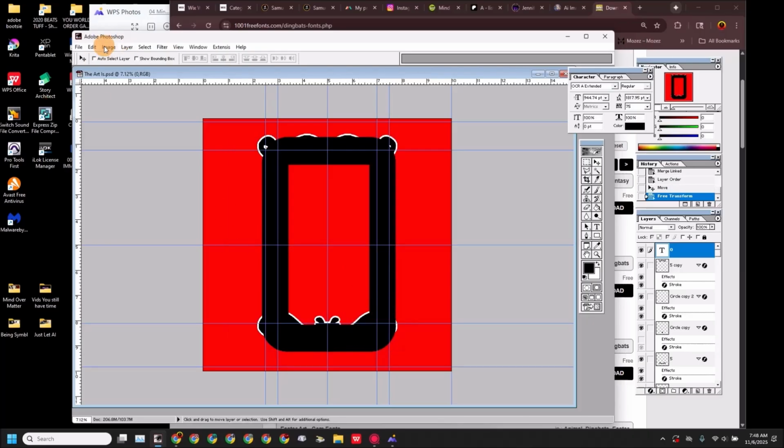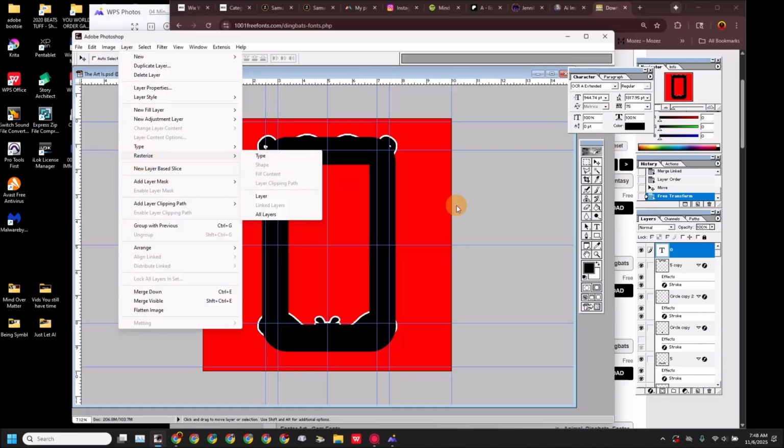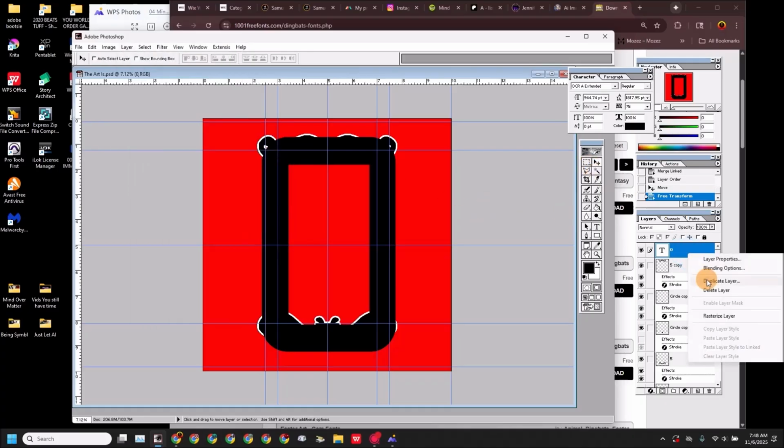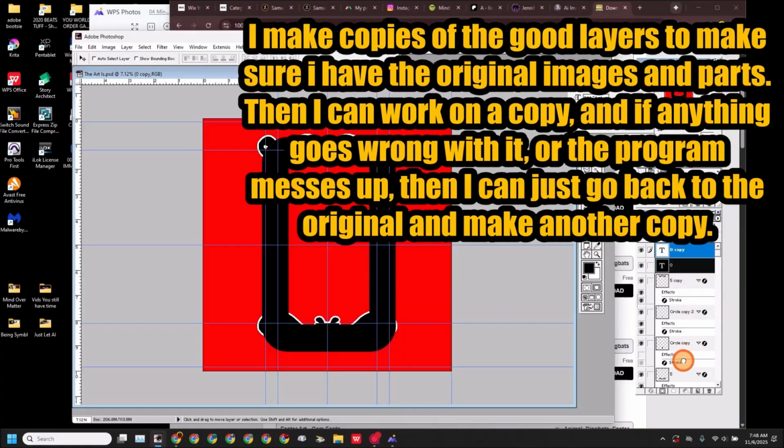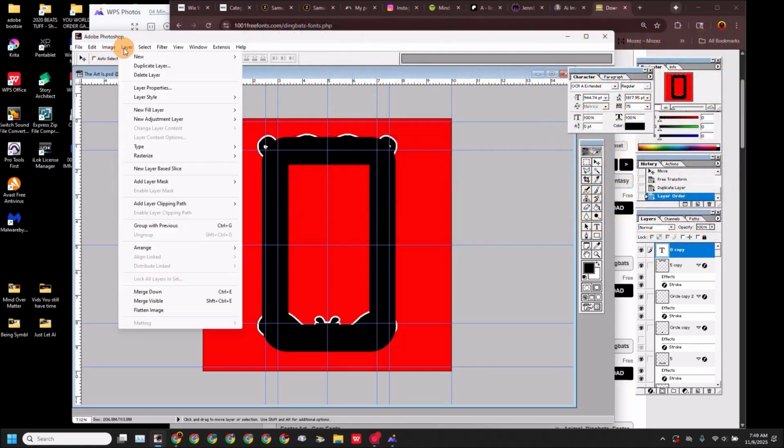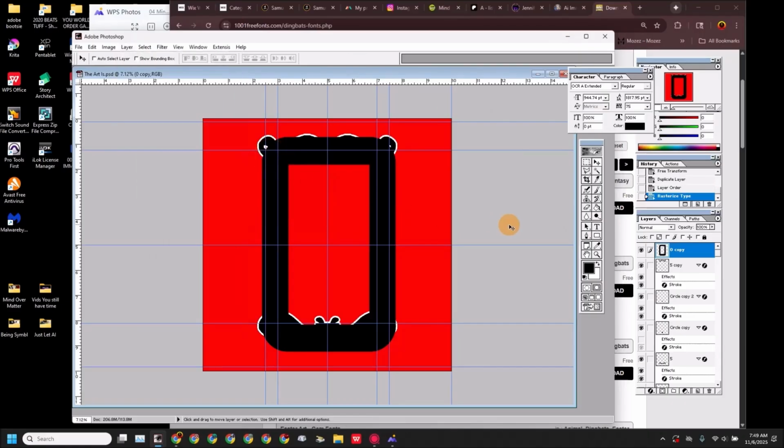Oh, there. Rasterized. Well, just in case, original layer and hide it on the bottom in case anything messes up with the copy. Then we didn't lose the original shape and everything that we needed, and you don't have to go looking for it all over again. Then you can take that copy, then image layer, layer, rasterize, and type. There you go.